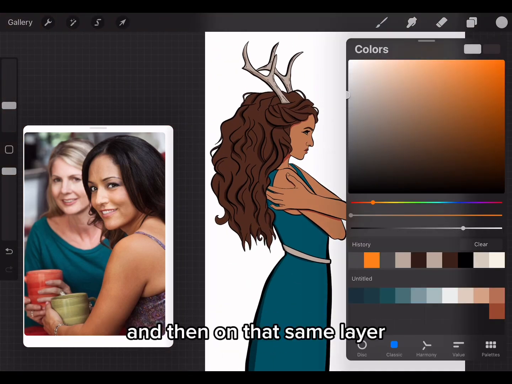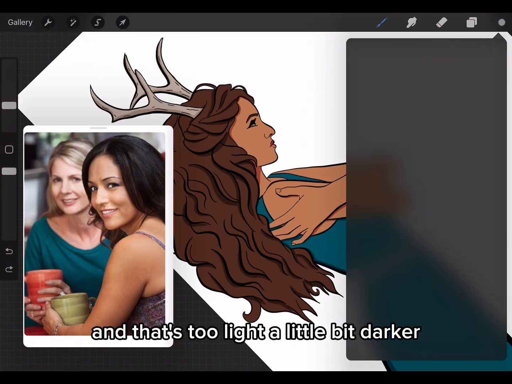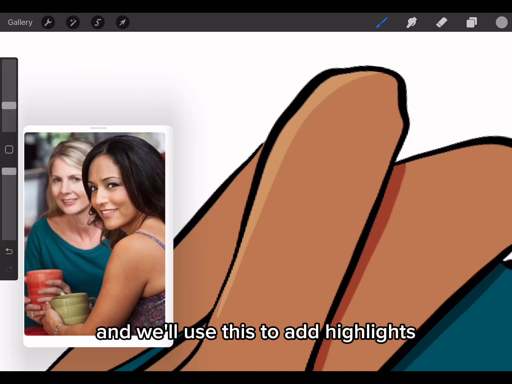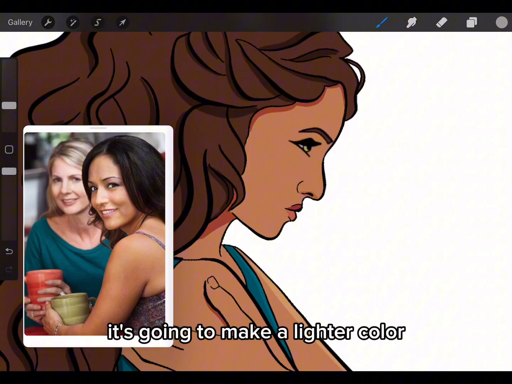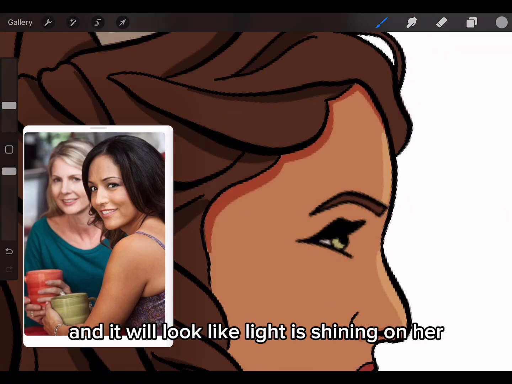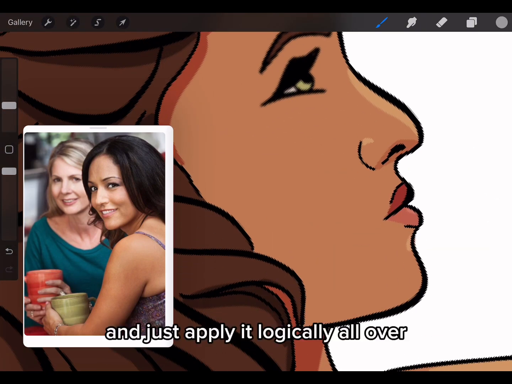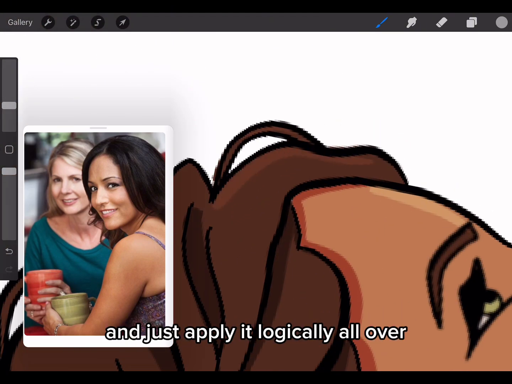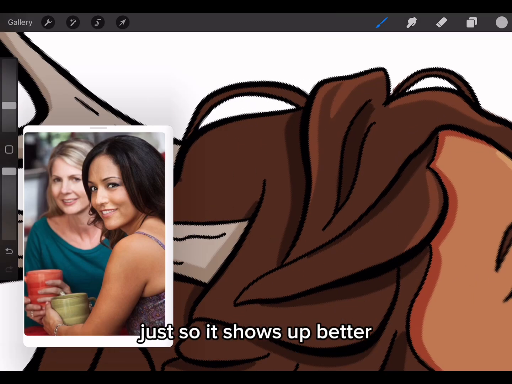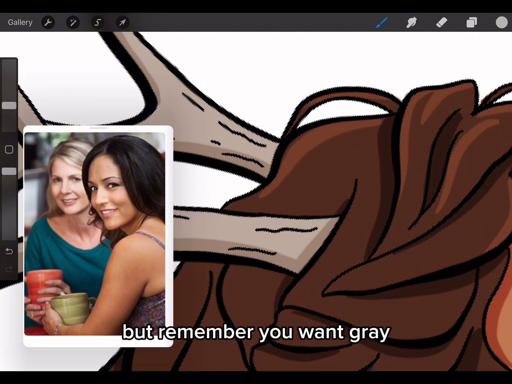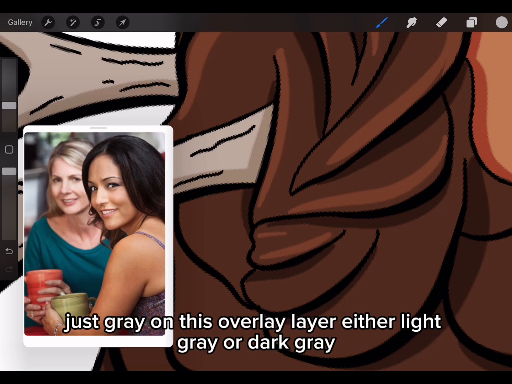And then on that same layer, we're going to pick a lighter color gray. That's too light, a little bit darker. And we'll use this to add highlights. Wherever you draw with this lighter gray on this overlay layer, it's going to make a lighter color and it will look like light is shining on her. Remember to keep in mind where the light source is and just apply it logically all over. I think I wanted a little bit lighter on her hair just so it shows up better. But remember, you want gray, no color, just gray on this overlay layer, either light gray or dark gray.